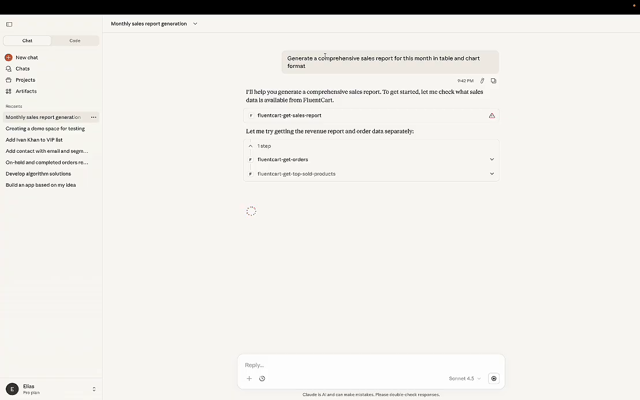So here we say generate a comprehensive sales report for this month. Obviously this is a very expensive task, generate a comprehensive sales report this month in table and chart format. So this is quite an expensive task. I should have given some easier task to save time, but I hope it will work. And the thing is, the more abilities are exposed, the easier it will be for AI to get things done. It is as easy as math.